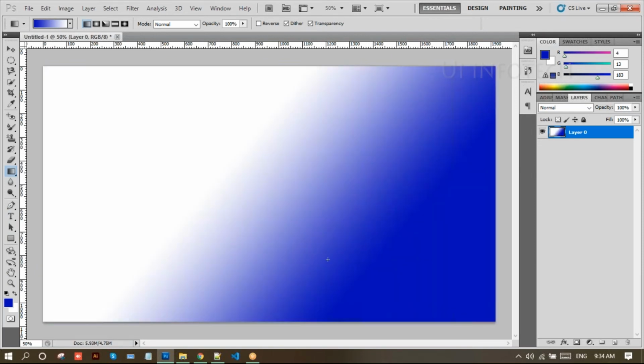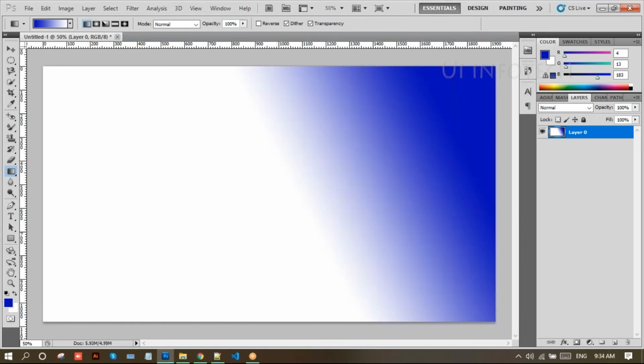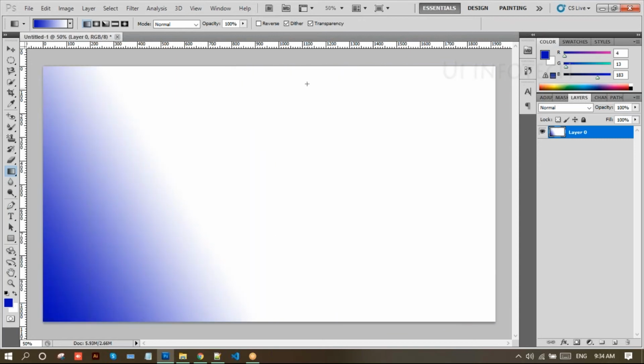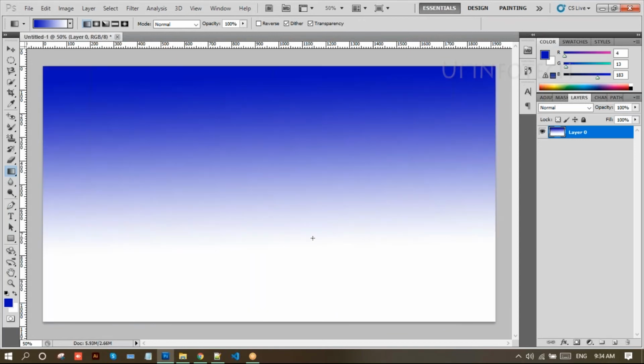How to apply this gradient? Just select the gradient and drag it. Drag here. Look at this one. If you drag here, you just apply this gradient. So if you want this blue color downwards, you can drag this upwards.